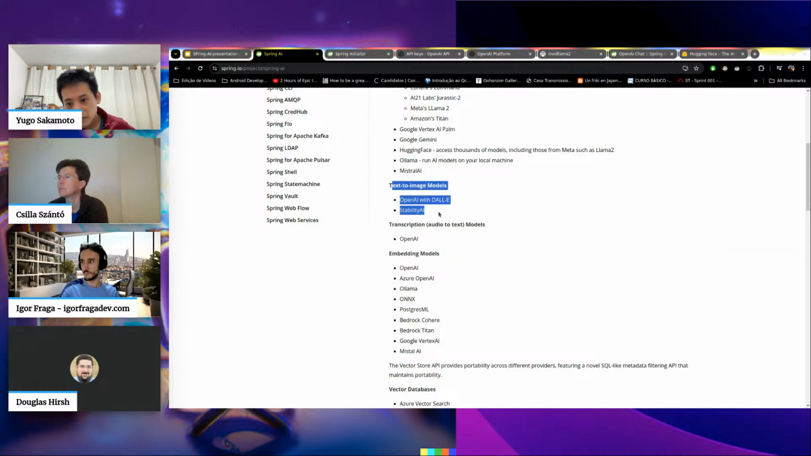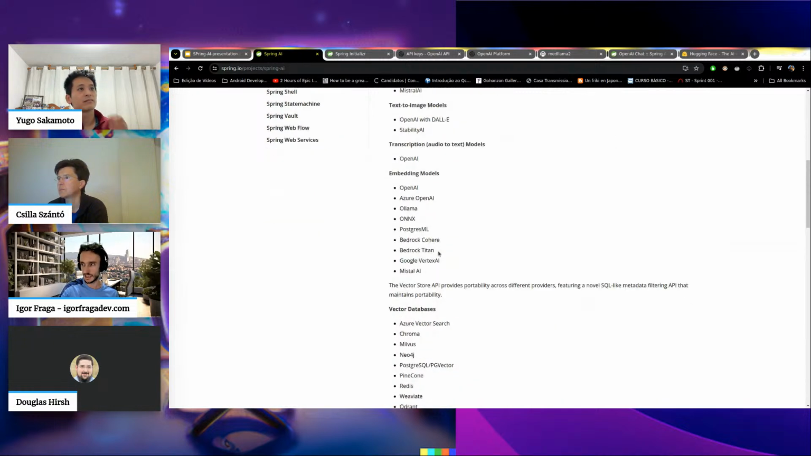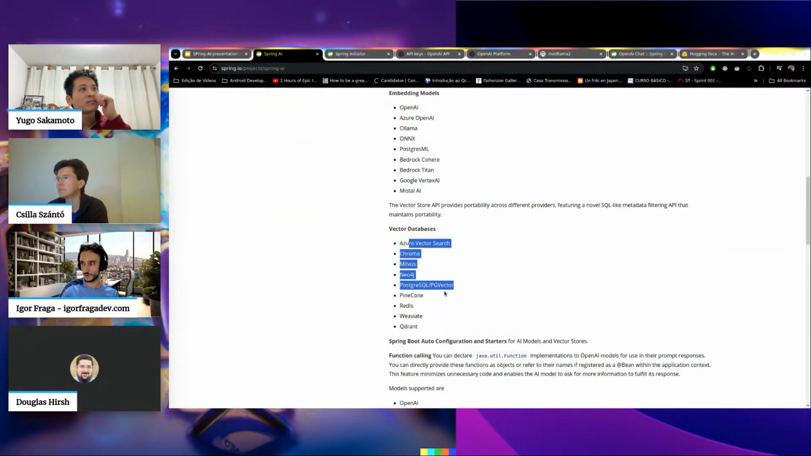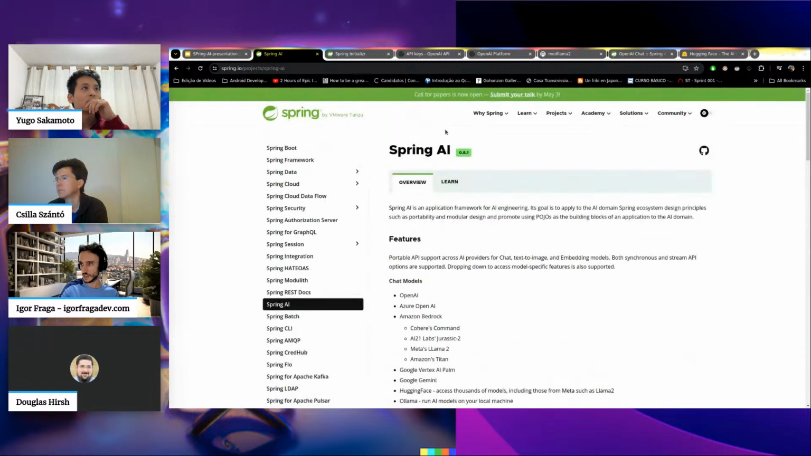Maybe in a future presentation we can do something with images, with videos, that will also, of course, move us to the GPT-4 model, but it will be very good. That's it, guys. Any questions?